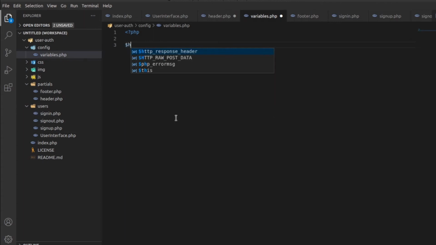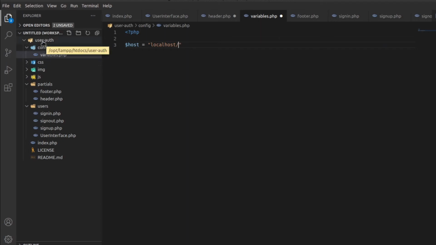At first, host is equal to localhost/ and the name of our project, that is user auth. You can see user auth, give a http.